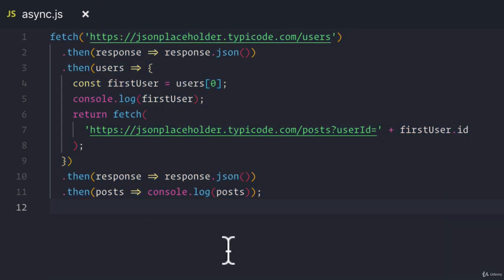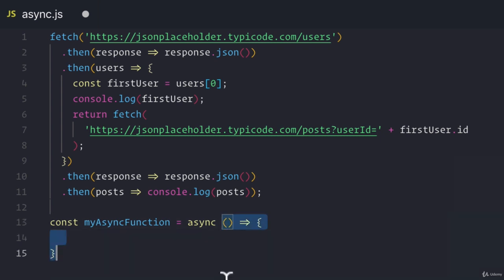Now, if we wanted to do this in async await, the way that we would do it is we would cast a function called myAsync function, right? And we make it an async function by writing the async keyword. And then we essentially write a function anyway after, right? So by saying async and then our function declaration, JavaScript knows that we want to make an async function. Now, by using this async keyword, within our async function, we're now suddenly allowed to use the await keyword.